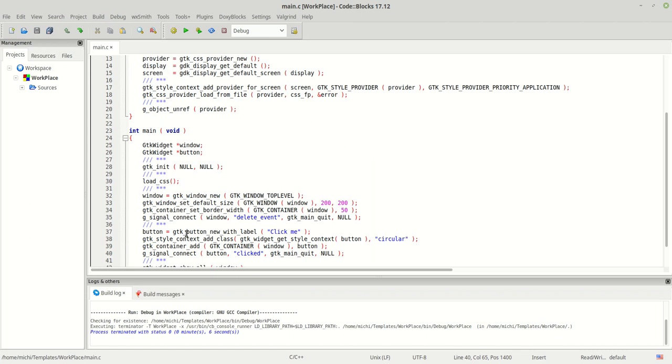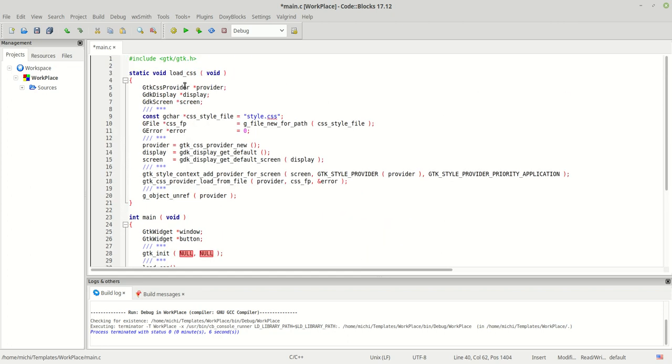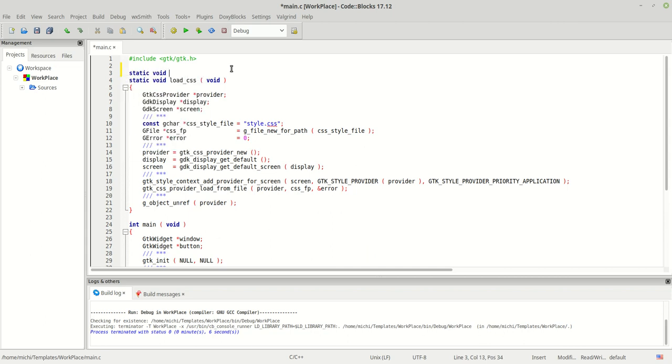I will change this function to ToggleButton, and one thing we need to do is create a function. Let's say static void change_button. Let's call it change button, whatever. We'll need a gpointer, call it data.